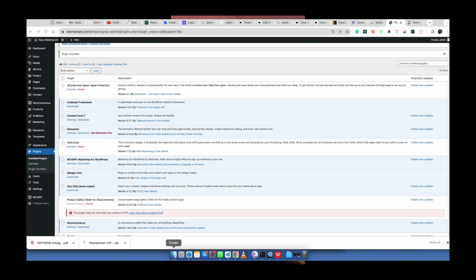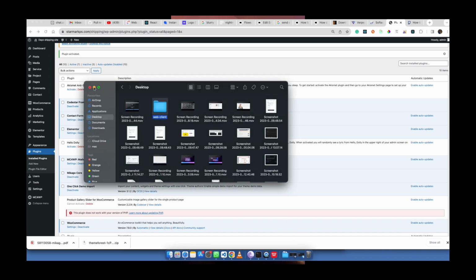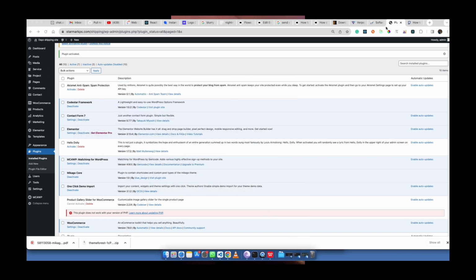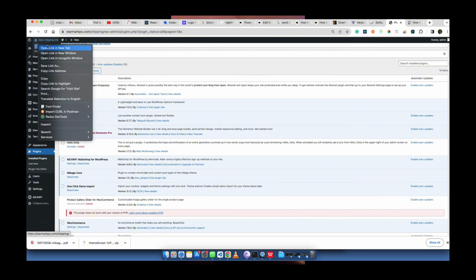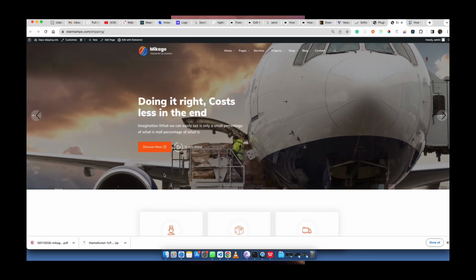All I did was download the plugin again. I'll be sending this together with the files that will be needed. So when I install the plugin, all we need to do now is go back to our site. You can actually go from here to view your site. Now, immediately I view my site, you see my shipping site has come to the limelight.